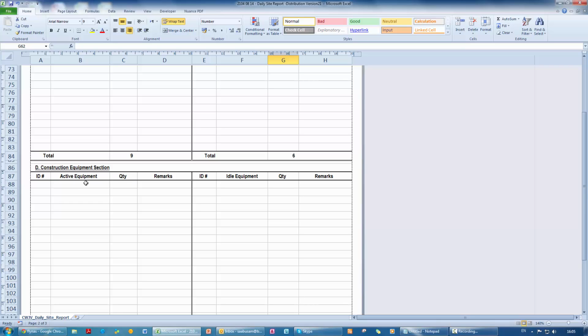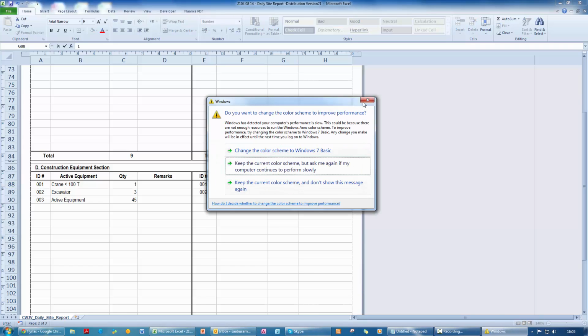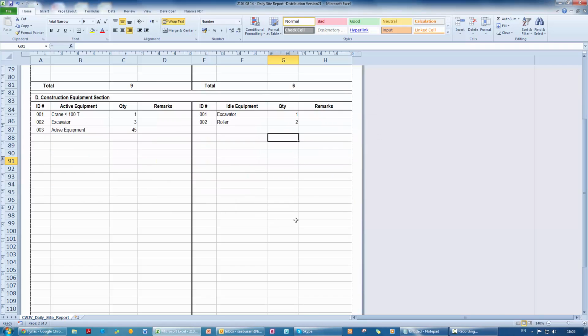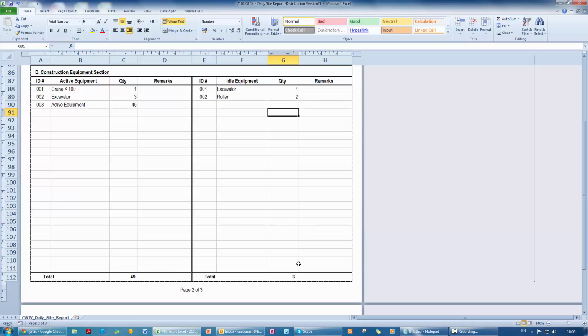For the construction equipment section, you will have to choose from this list, active equipment for instance, and write down the number of active equipment at this site. You can also write down any active equipment that is not found in this drop-down list, and write down its quantity. For the idle equipment, the same applies. Choose, and that's it. The totals are also automatically generated.